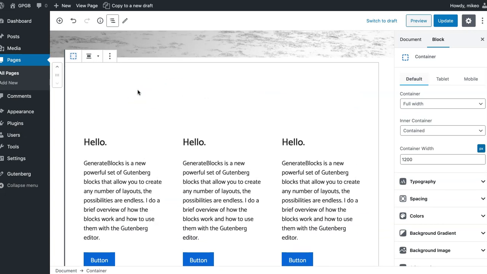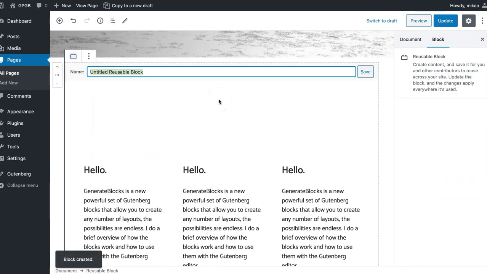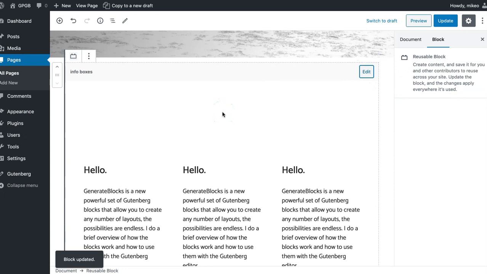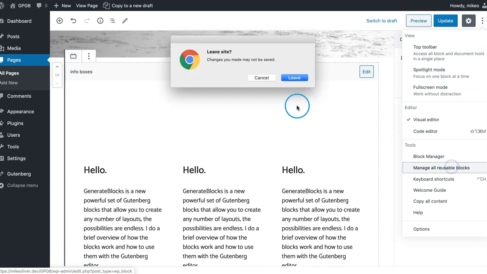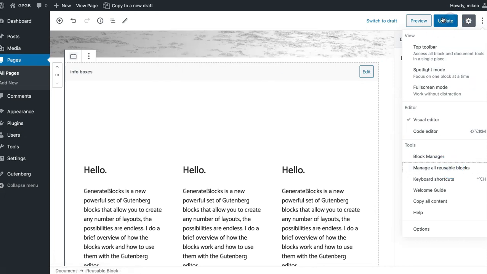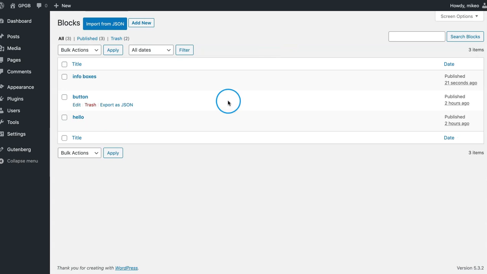And let's say I want to use this on another web page. You're going to just go ahead and add to reusable blocks. And I'll name it info boxes, and save it. Okay, now when I go up here into the menu and click on Manage All Reusable Blocks, oh, let me save this first. And now I'll open that in a new window. You'll see I have info boxes.